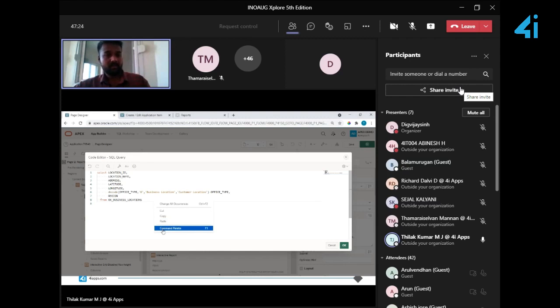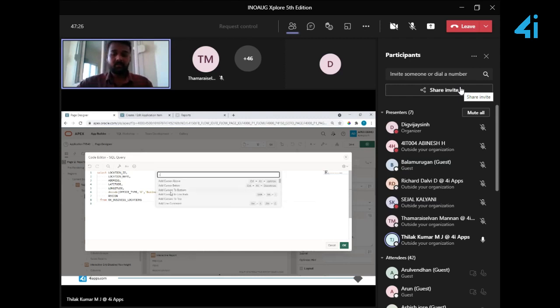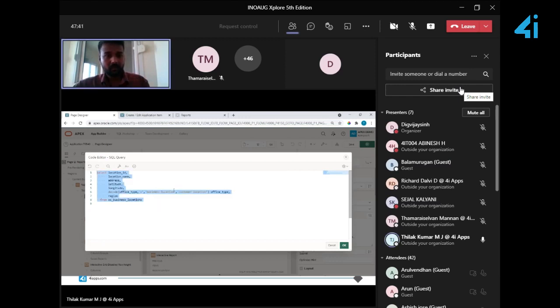You can also change lowercase to uppercase characters. If you right-click, the command palette will come here. If you type lower and select it, your text will be transformed. All your text will be changed from upper to lower, and vice versa, from lower to upper.